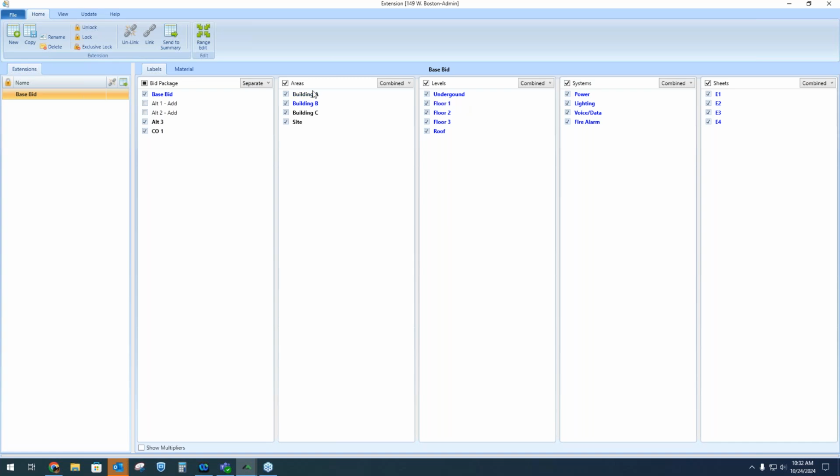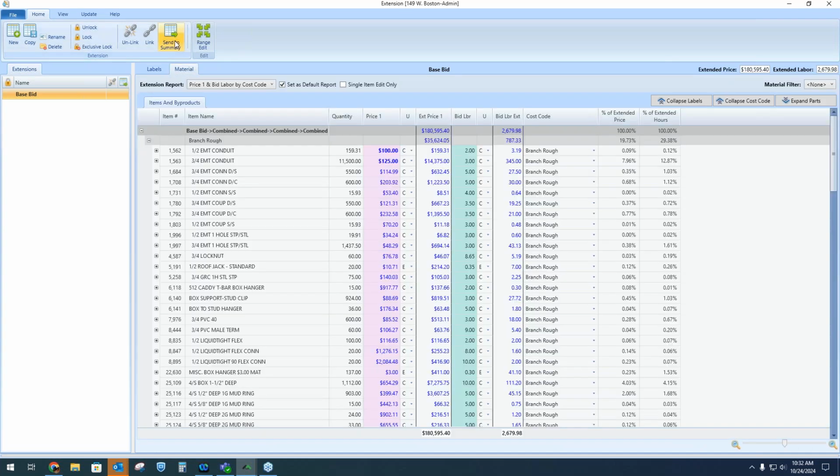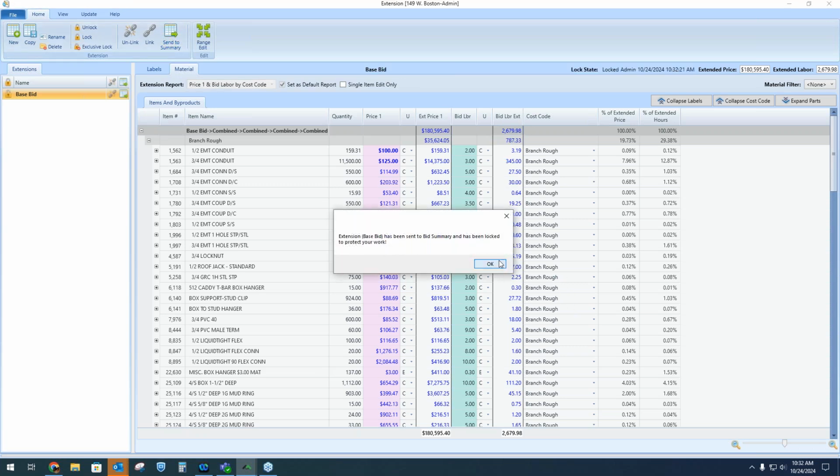But again, for the purposes of today's quick and simple overview, I'm going to just go ahead and push my total material cost, total hours for the base bid to the fifth and final step. So all you do is hit send a summary. What we're going to do is not only send the material costs and hours to the bid summary, but we're going to lock this report and unlink it from the database. So it's not going to change unless I want it to.